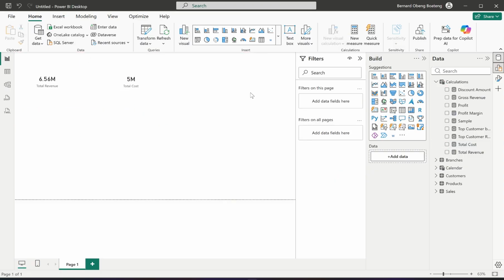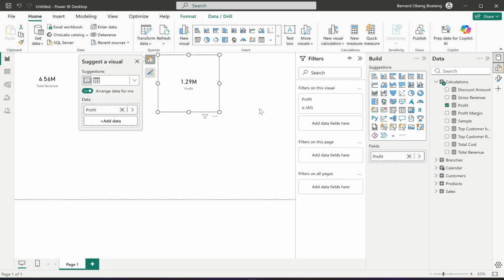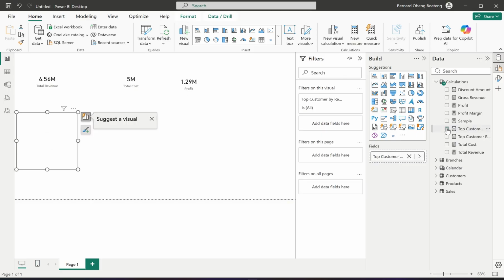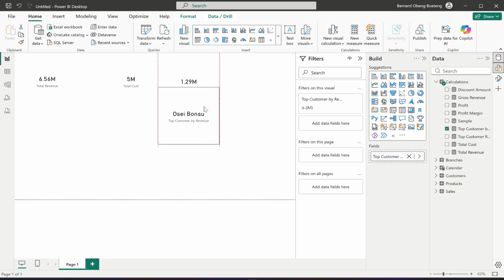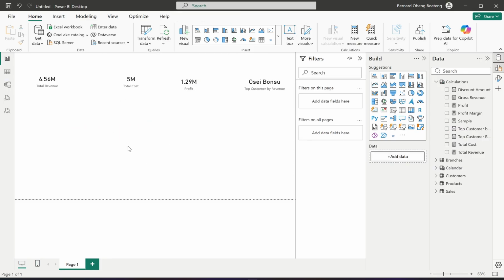I want to also visualize the profits. So that is also here. And I want to see the top customer. By revenue, that is Osebonsu, who is also here. Right. So you can now go ahead and visualize. You can also make edits if you understand the DAX formula that has been used.